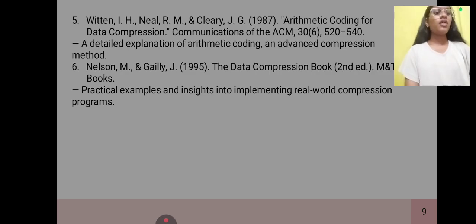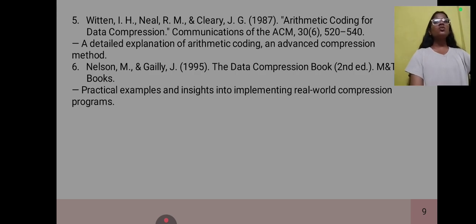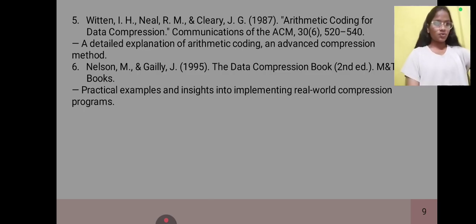Few more references are written by Witten I.H., Neal R.M. and Cleary J.G., 1987. This is Arithmetic Coding for Data Compression, Communications of the ACM. This demonstrates a detailed explanation of arithmetic coding, an advanced compression method. Another book called The Data Compression Book, 2nd edition, written by Nelson M. and Gailly J. in 1995, and it demonstrates practical examples and insights into implementing real-world compression programs.